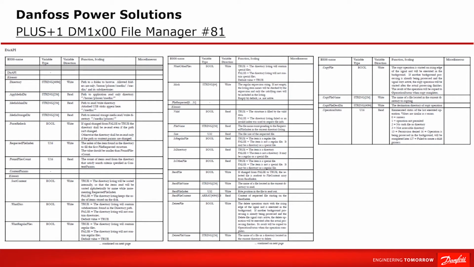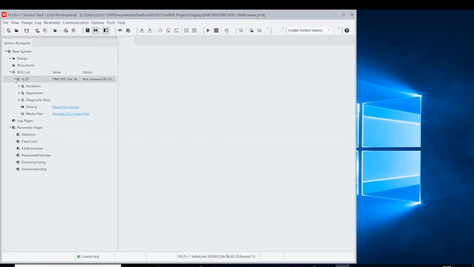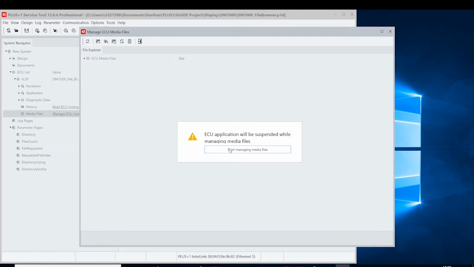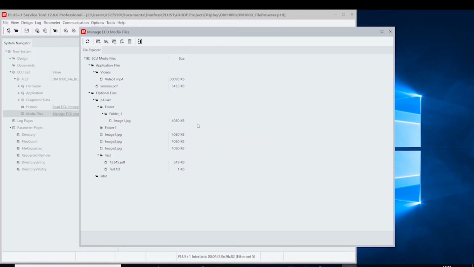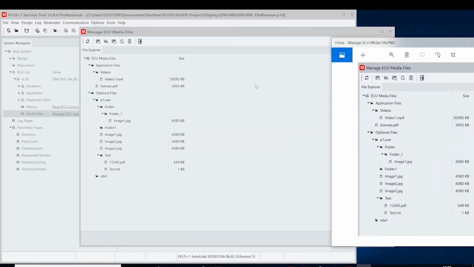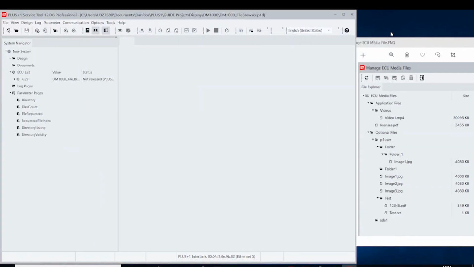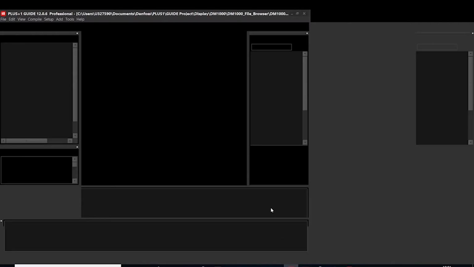I will show the previously mentioned and additional DirAPI variables using the service tool and adding these variables inside the pages. And this is how it looks inside the service tool: manage ECU media files, the API variables, and the read parameter inside the service tool page. I took a screenshot of the current directory via manage ECU media files to show the current directory folders and files and compare these with the following DirAPI variables used in the service tool pages.